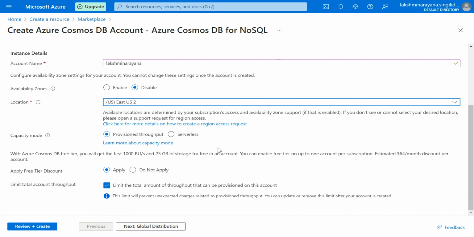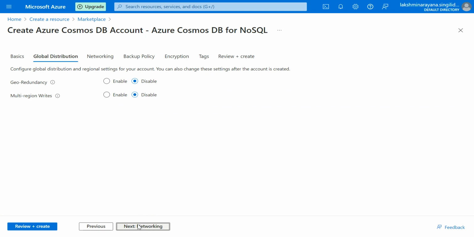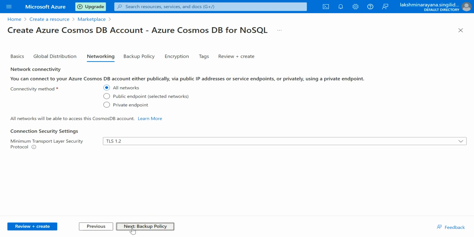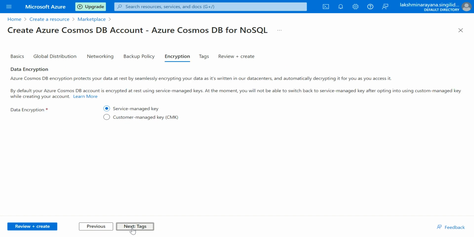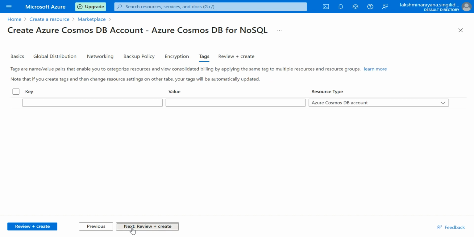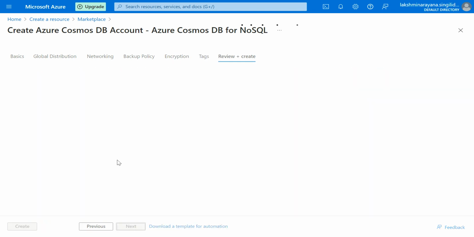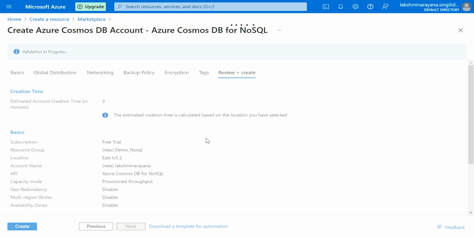I'm going for capacity mode as provisioned throughput, and I'm applying the free trial discount. I want to disable the total cost throughput limit for demo purposes. Global distribution is default, networking is default for connections, the backup policies are default, and encryption is default. Now give review and create. Now we are creating a Cosmos DB account for NoSQL.